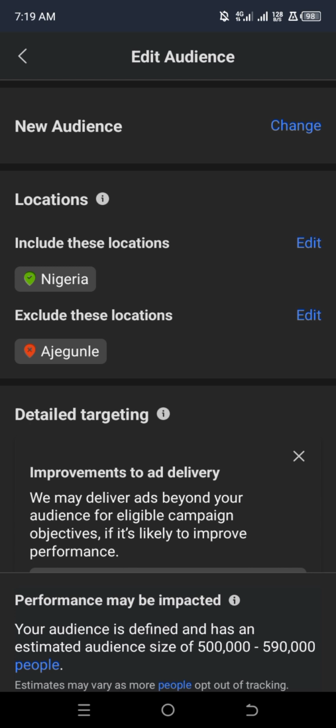So once you are done with editing your audience, remember this, your audience is very important. It will determine the performance of your ad. You select who you want to see your ad.